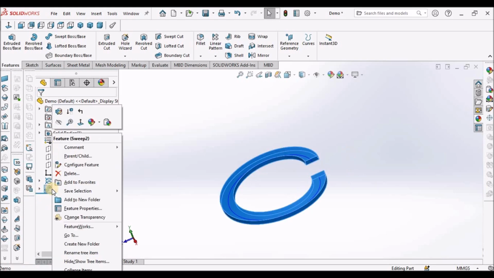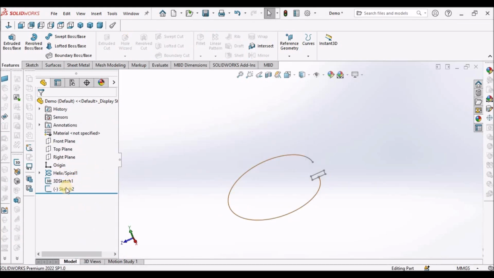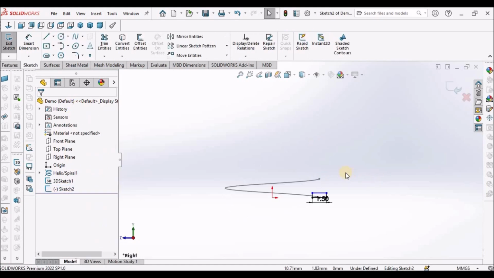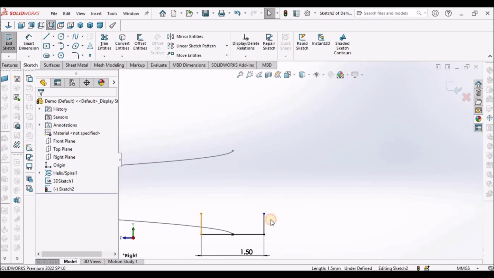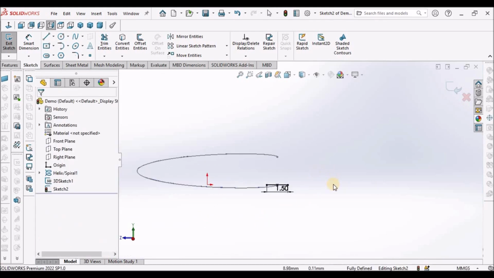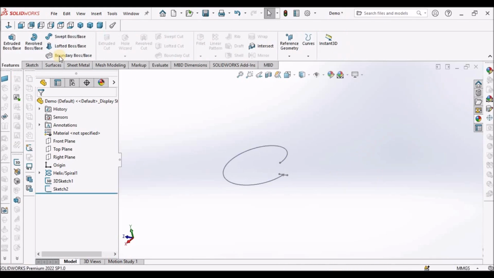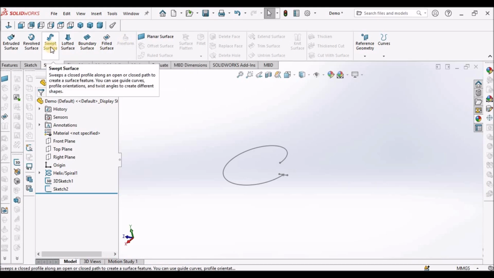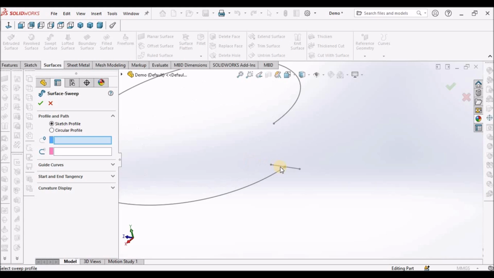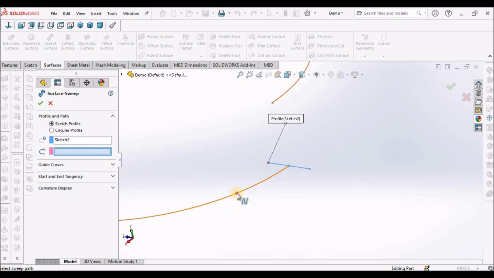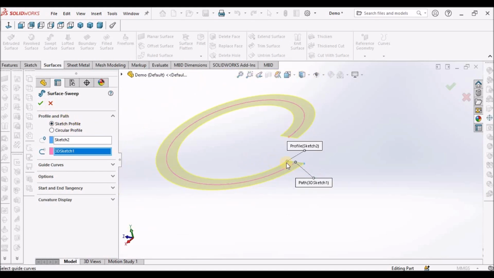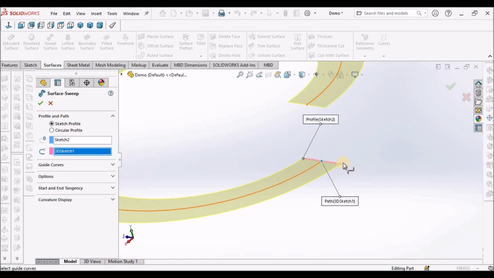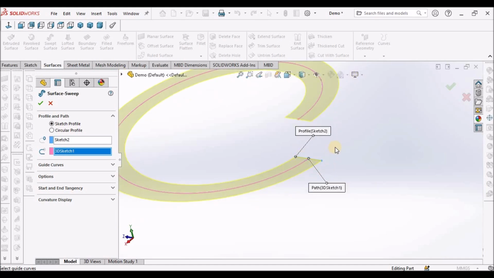So next I am going to show you in surfacing. So select surface module tab and select swept surface. So here profile I am going to select this, and the path I am going to select this curve. So it is creating with open loop. That is the advantage. So in surfacing we can use closed loop also, but here it's not required. So we can use both loops for profile, open and close.